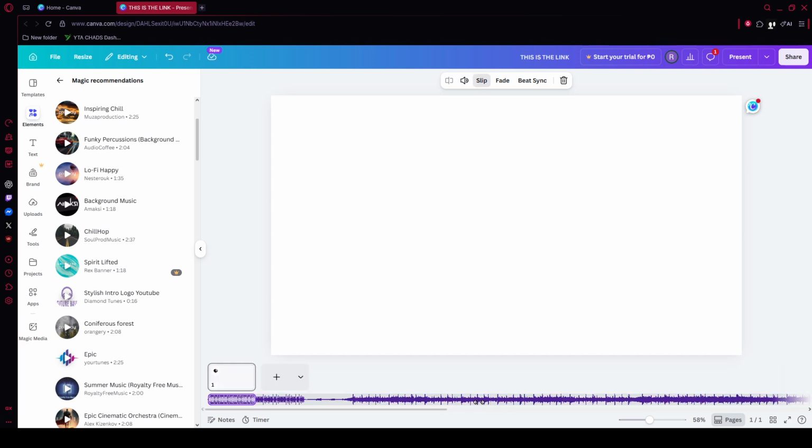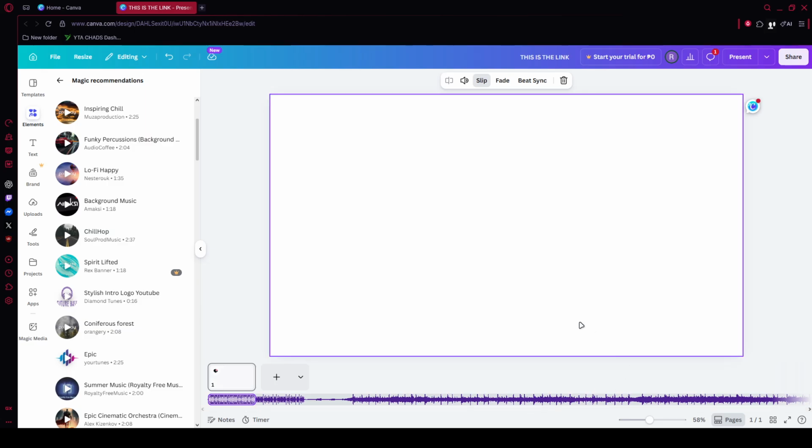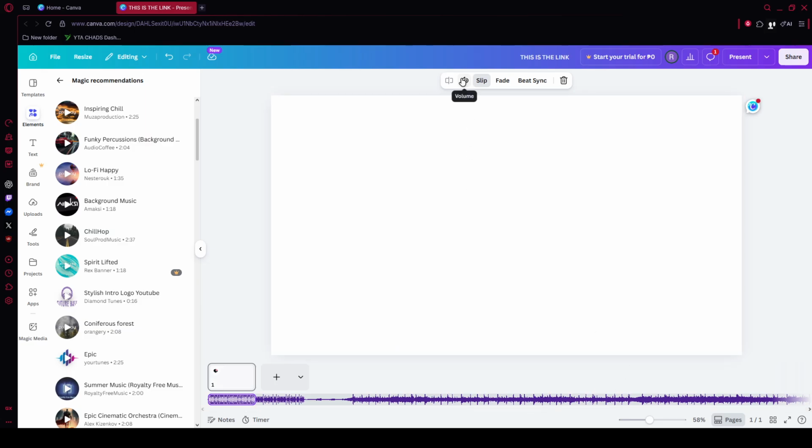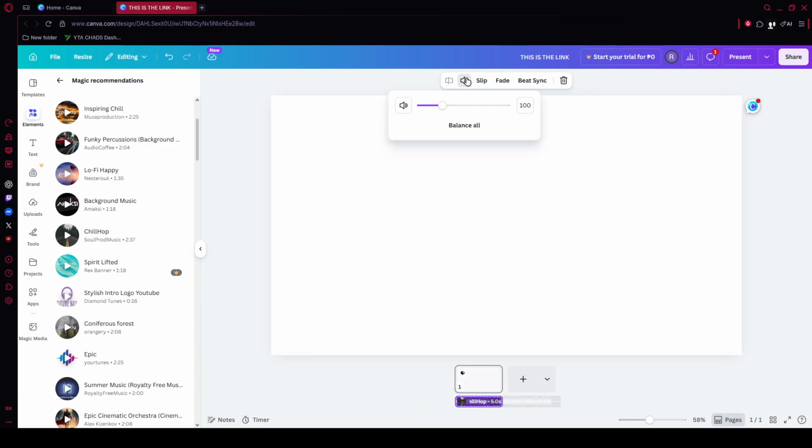Finally, adjust the volume so the music supports your video instead of overpowering it. Open the audio settings and lower the volume to a subtle level, especially if your video includes voiceover. In many cases, keeping background music around 10 to 20% works well. When everything sounds right, click share or download in the top corner to export your finished video.